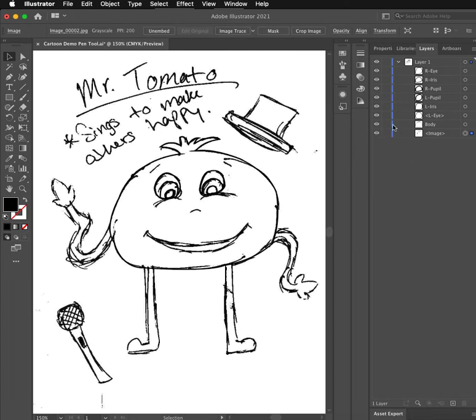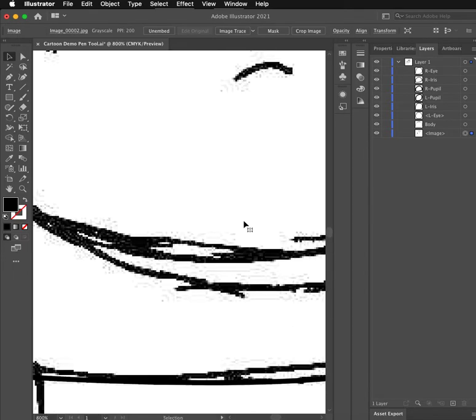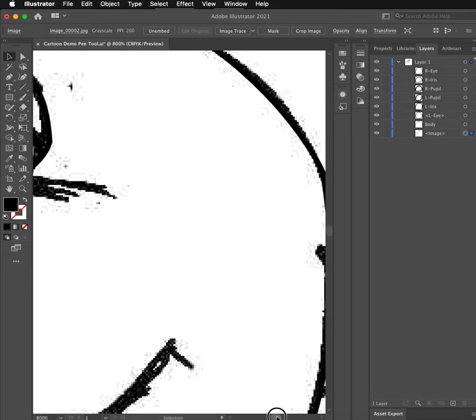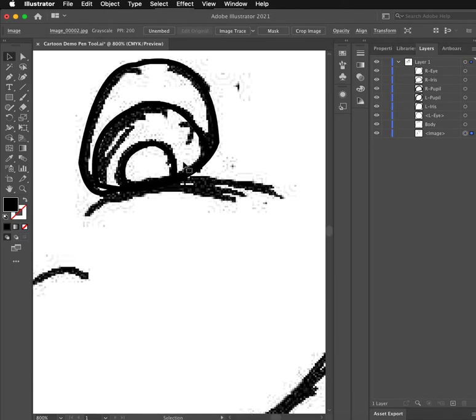And I started outlining the objects, so the body parts, and I got to the eye, and there were some things I wanted to show you. So I'm going to zoom in here, and if you look at the eye, I've got three different sections. I have the eye itself, I have the iris, and I have the pupil. So there's a lot of lines overlapping here.